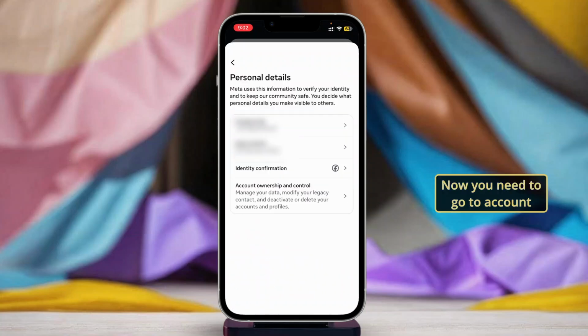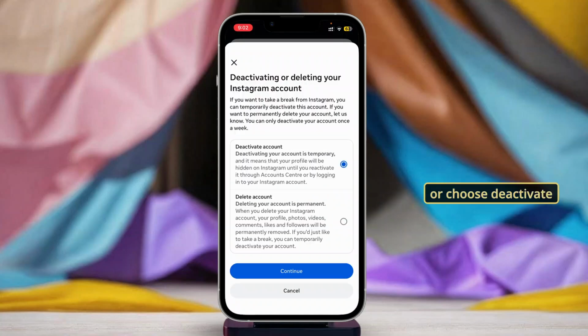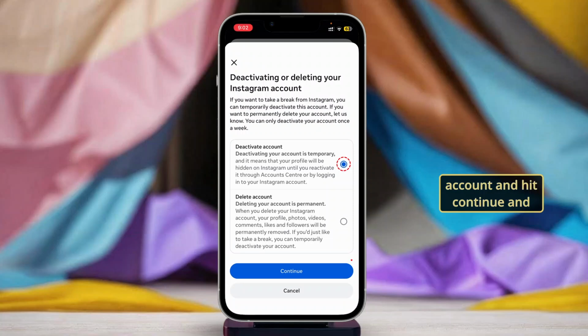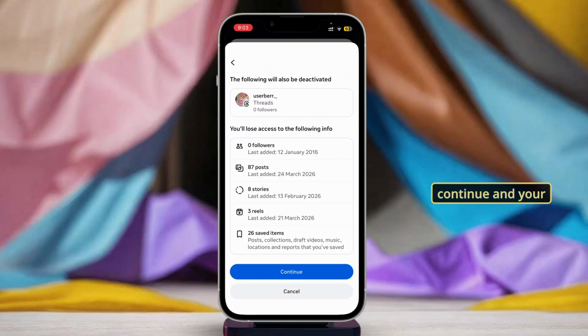Now you need to go to Account Ownership and Control. There you'll find Deactivation or Deletion. Tap on it. Now choose Deactivate Account and hit Continue. And then you'll need to hit continue and your account will be deactivated.